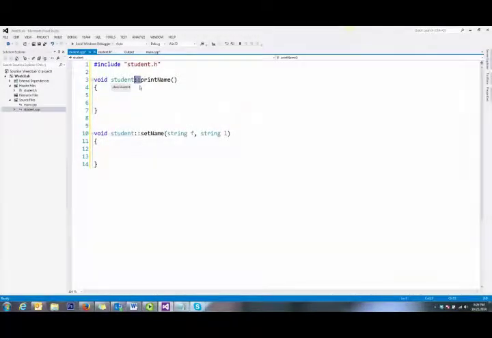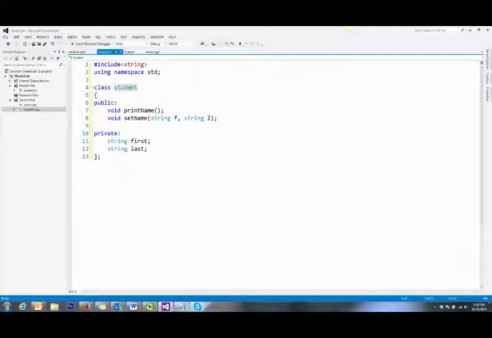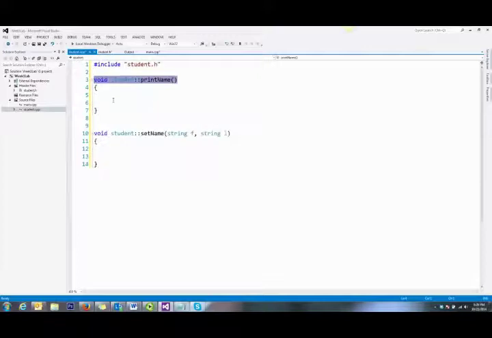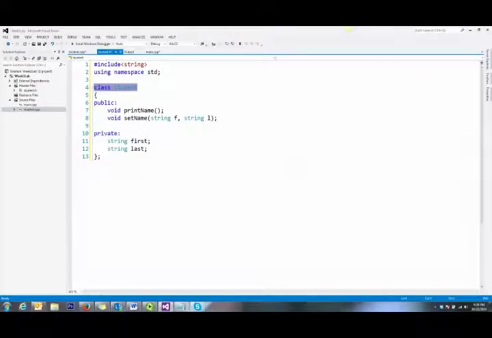So it's void student : print name. And I'm ready to define this function. And again, that's only for the computer to understand that this is the function definition for the function print name in the class called student. Okay? And this is, again, information hiding.